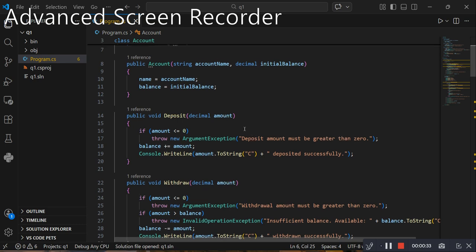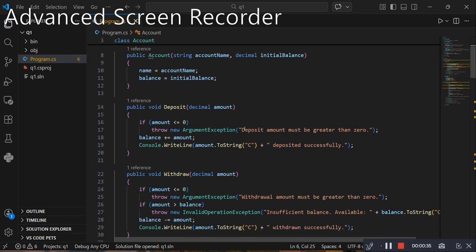The Account class has three methods. The deposit method adds the money to the balance, the withdraw method deducts money, and the print method displays the account details.